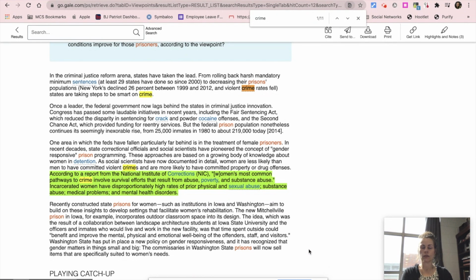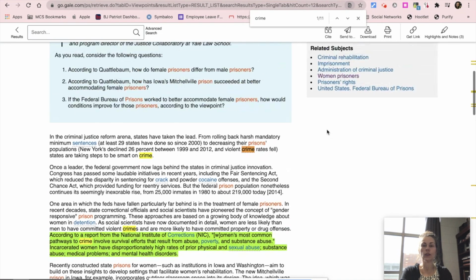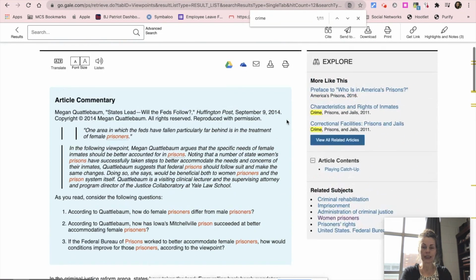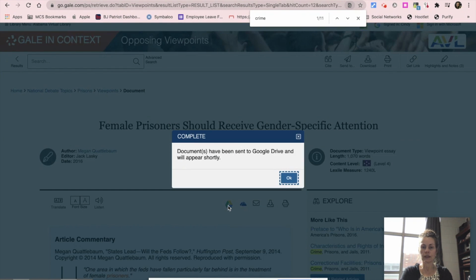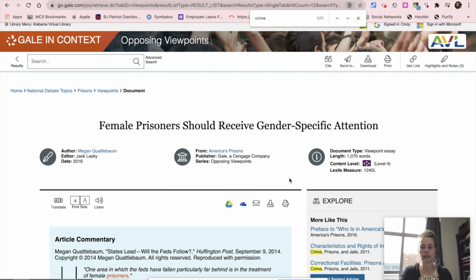And you go through, and for every keyword, every point that you want to make, it's a different color. So essentially, you're color coding all of your notes. When you are done looking at that particular article, you're going to come right here at the very top, and you see where it has the little drive symbol. You can click here to send that to your Google Drive. And so it should be in my Google Drive.